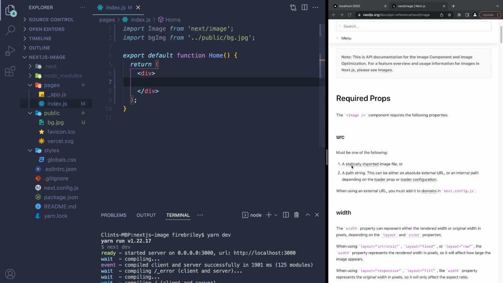Also, you can use an external URL path string, which would be from an API, or you could pull from another website, for example, like Pexels or Unsplash. And finally, you can use an internal path string, but in that case, you're going to have to use a loader prop and do some extra configuration, which we're not going to do in this video. In most cases that I've come across so far, I'm just dealing with locally stored images, like statically imported images, and images from APIs or other websites. So let's go ahead and have a look here.